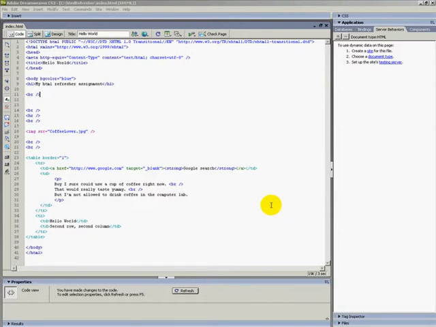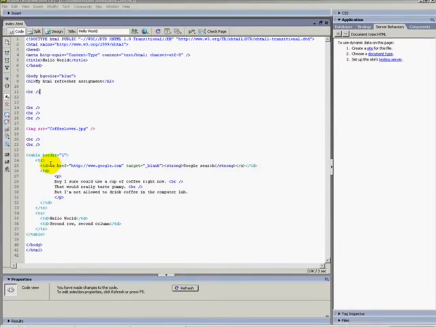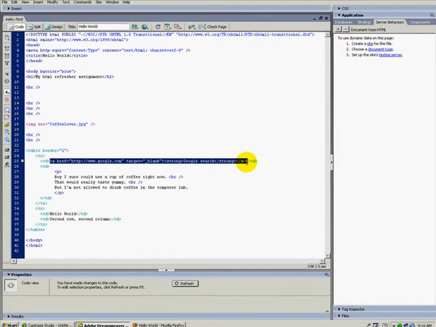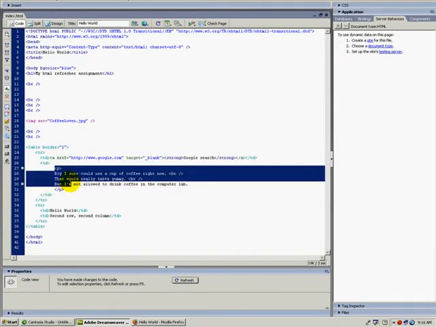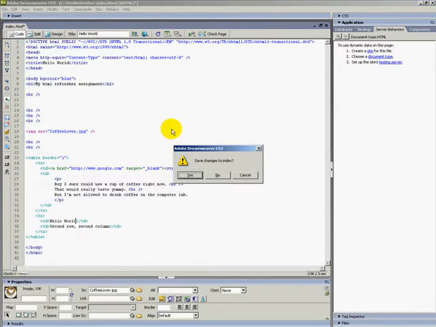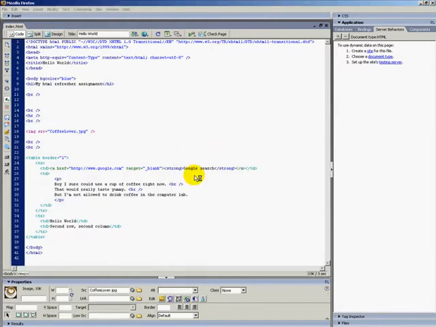Okay, I ran out of time a little bit in the last video, so let me back up about 30 seconds and continue where I left off. In my table, in the first row, first column, I put in a hyperlink. In the first row, second column, I put in a text field. So Control S to save, F12 to view, save changes, yes.